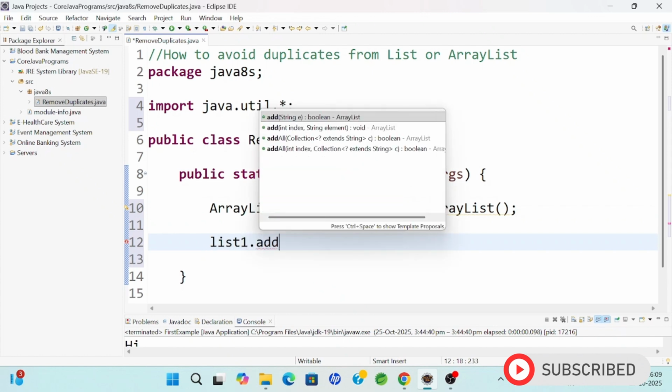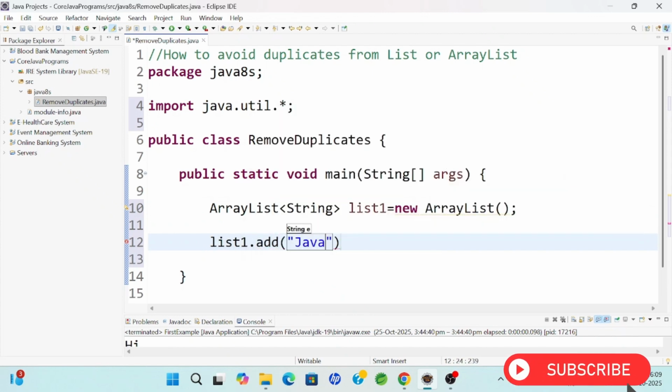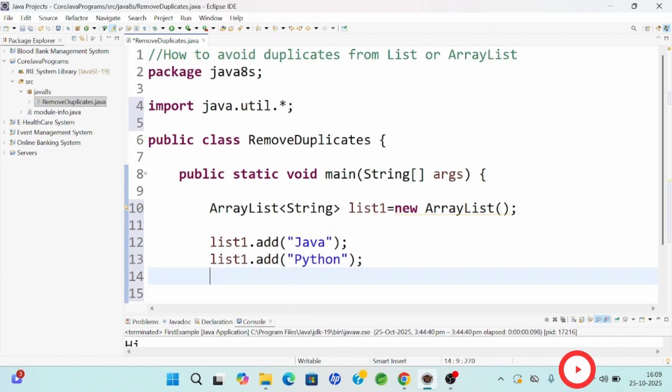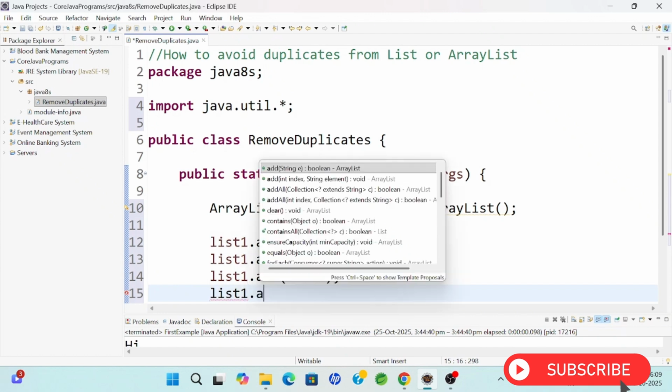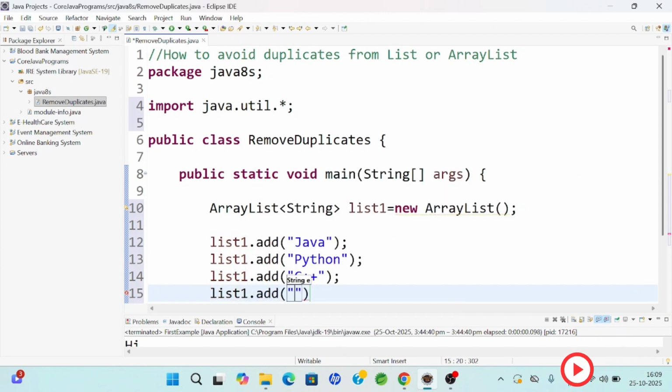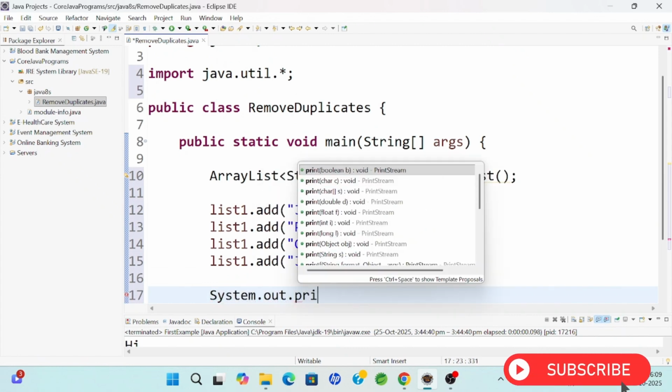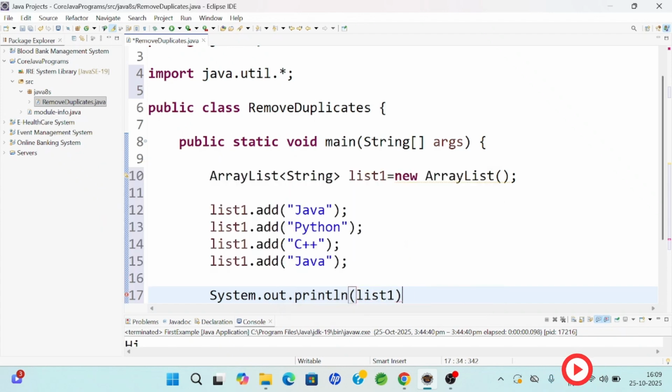So list1.add method. Let one string value I am inserting be Java. list1.add, let the next string value be Python. Similarly, the next data item, suppose I insert C++. list1.add, let Java. So Java is my duplicate data item. System.out.println(list1).